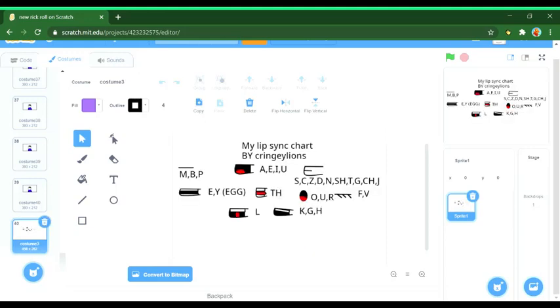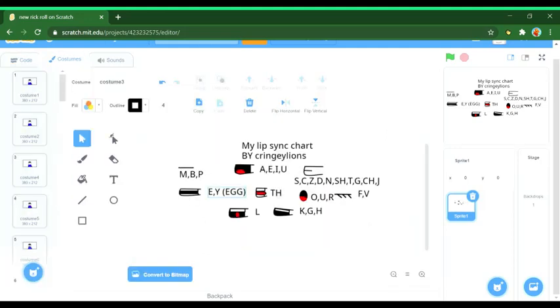Now there are some parts that might confuse you. For example, eh. As you can see, there's two e's. For egg, this one's for the vowel, for eh, editor, something like that. So you can choose which one you want to use. It doesn't really matter.